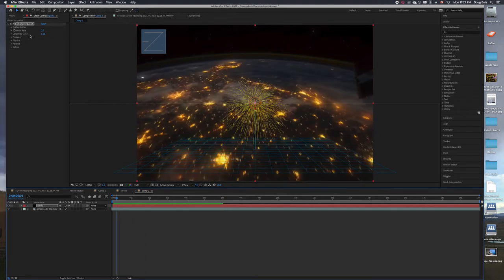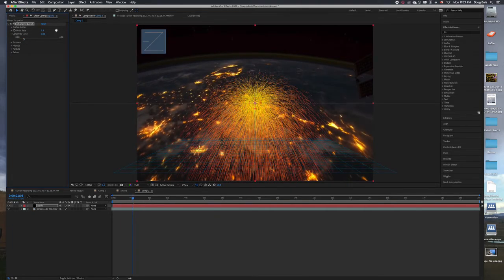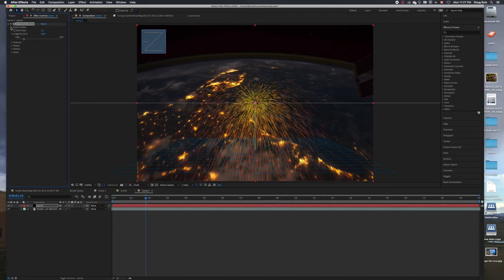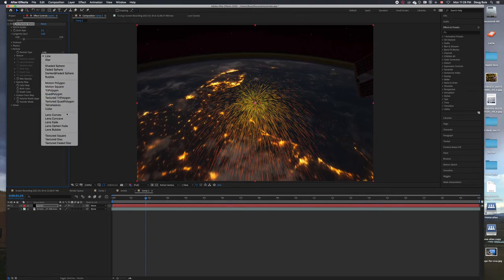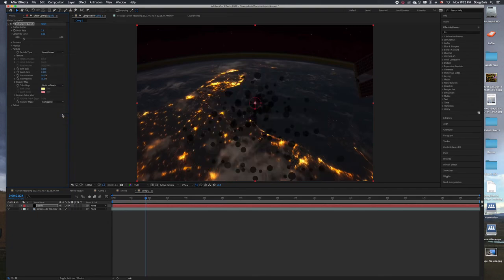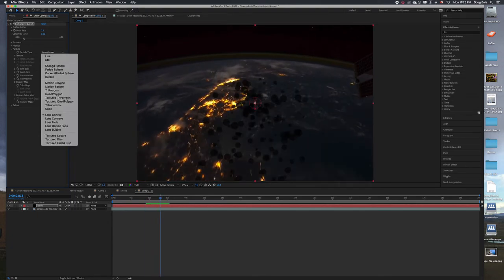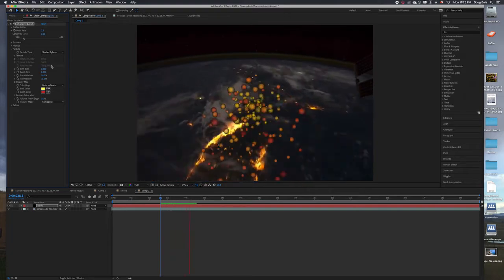Now we get a number of different little tools to work with in here. You have your longevity, so you can make the sparks last longer or less. You can do the birth rate, which gives you way more or way less. Go into the grids and guides and pretty well turn those off, because you don't actually want your grid on there. It's kind of annoying. So the first thing you do is go into the particle, and we want to work with something a little bit different here. There are all these different particles you can work with, for example, a lens convex. You could do faded sphere, and that's what we're going to work with.